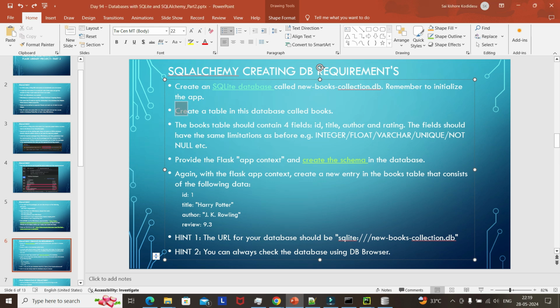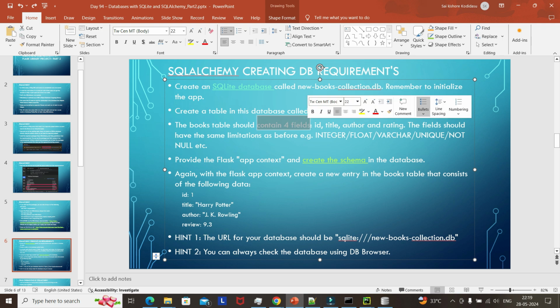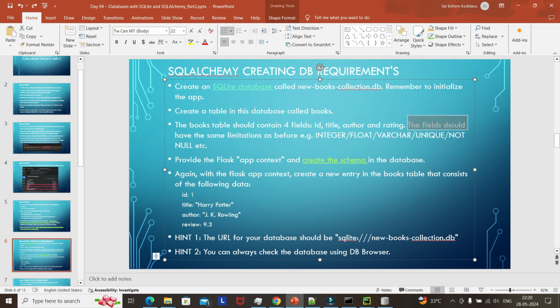so now we have to create a table in this database called books. So we will be creating a table, and it should contain fields: ID, title, and rating. The fields should have limitations, as before. We have already seen varchar, integer, float, unique, not null, and primary key.